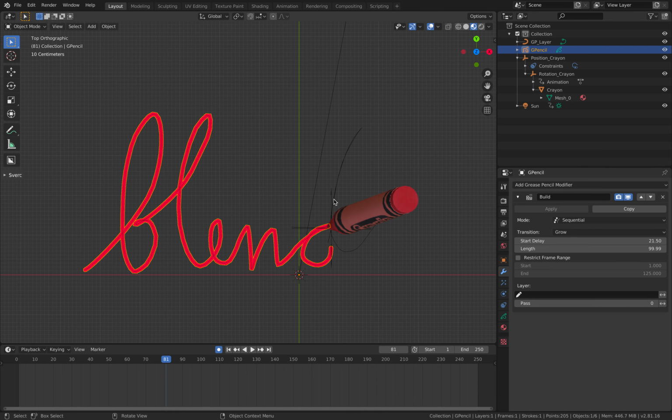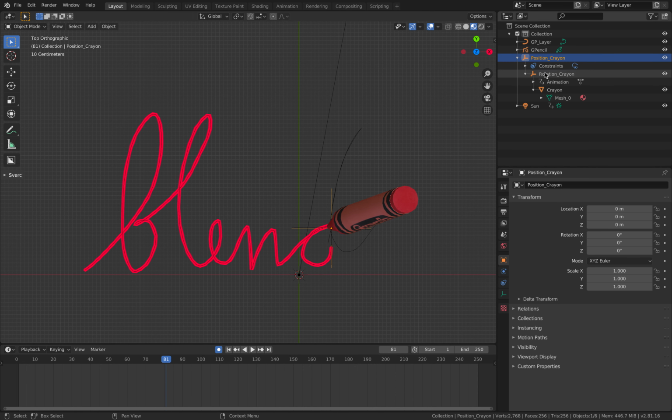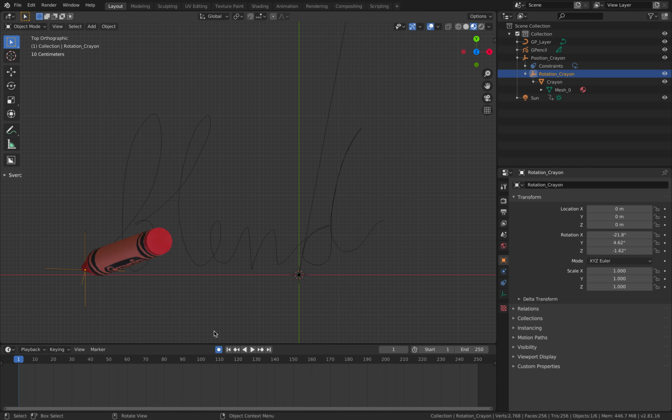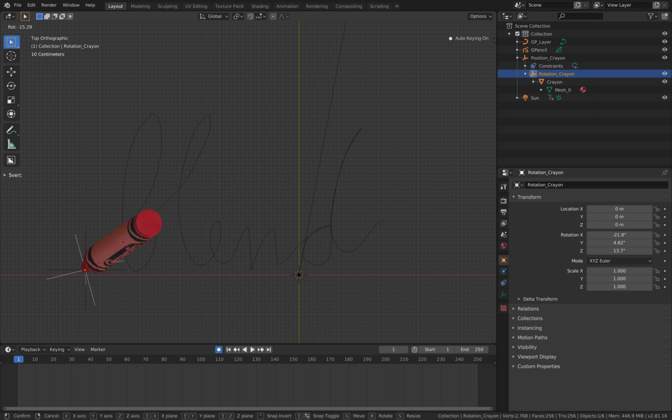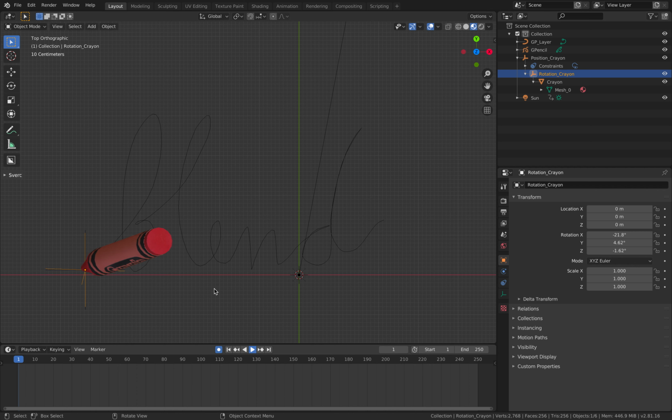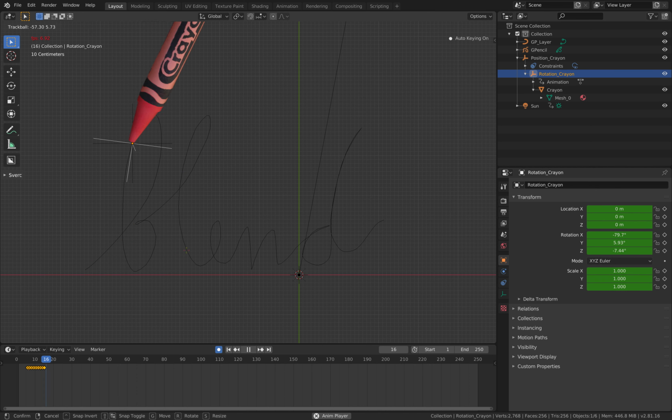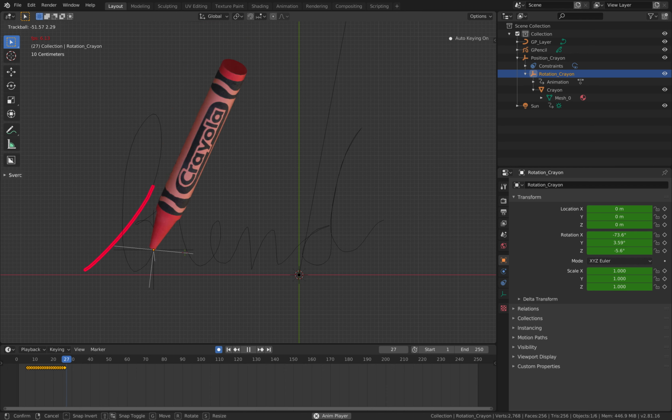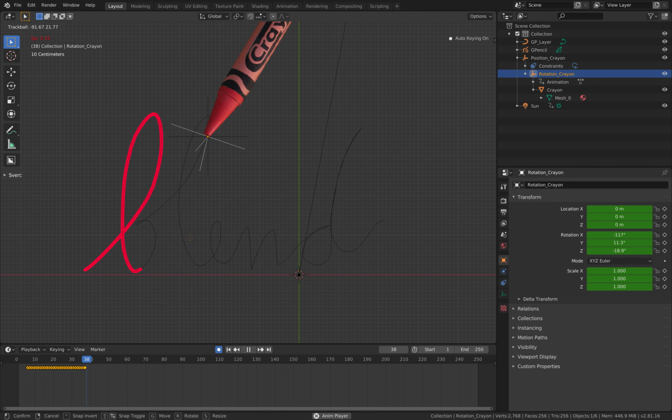And the rotations, if you want to see me doing it, so this is the rotations. I have the record auto key on, and we start from the very beginning. I ensure I have ability to rotate this crayon, and then I play back while rotating. So this is happening in real time.